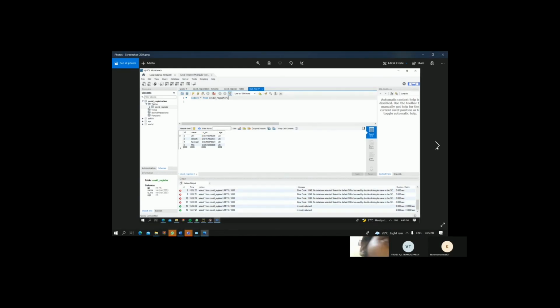And then in my MySQL, in my MySQL also it's deleted already.